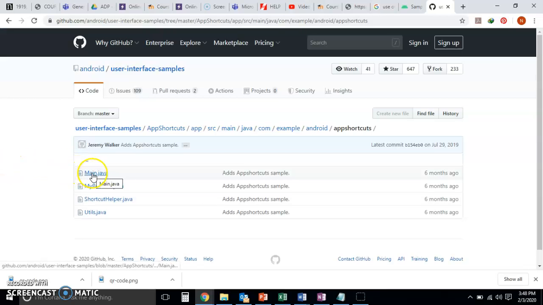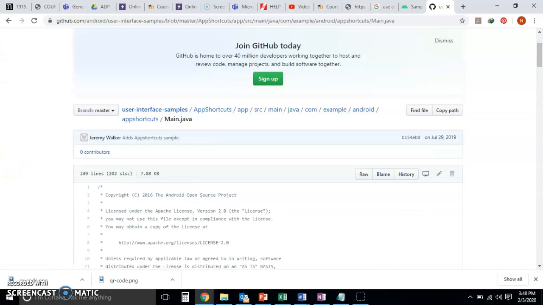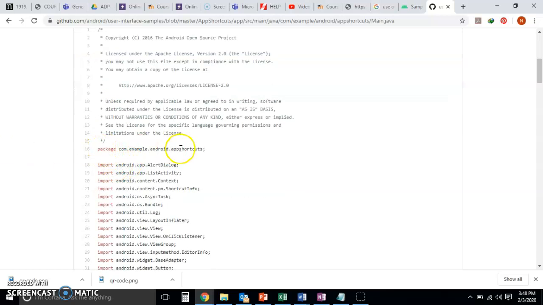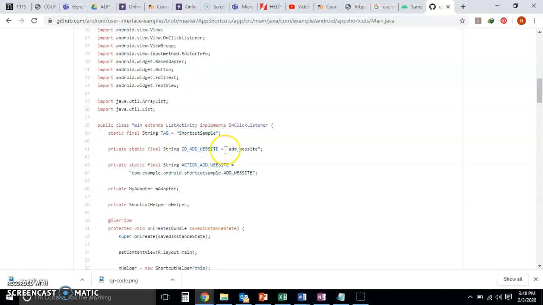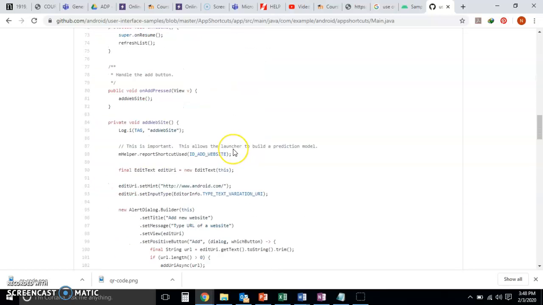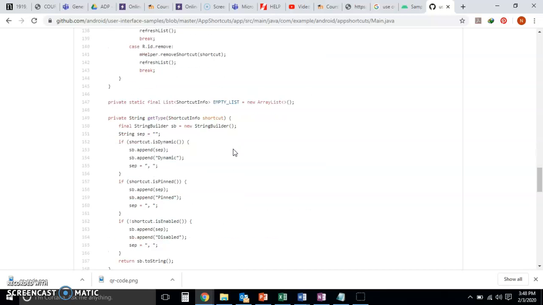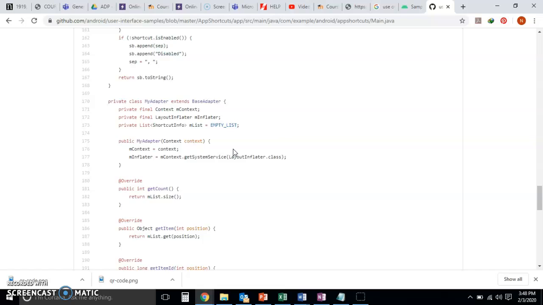Okay, so this is the main coding part, right? So as you can see here, this is the main for this particular program, and this is how long the program can be in order to create something fairly simple, which is the app shortcut.